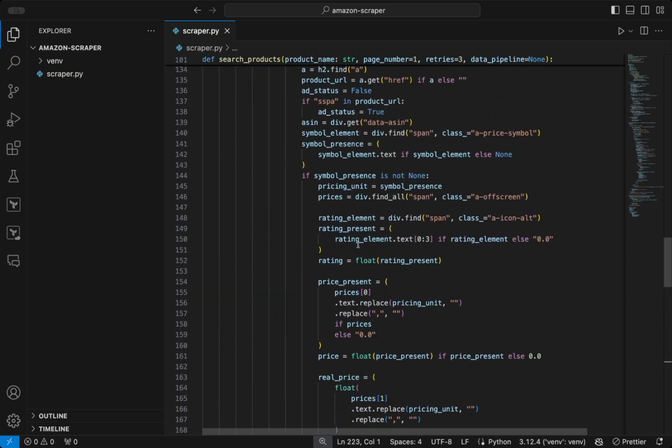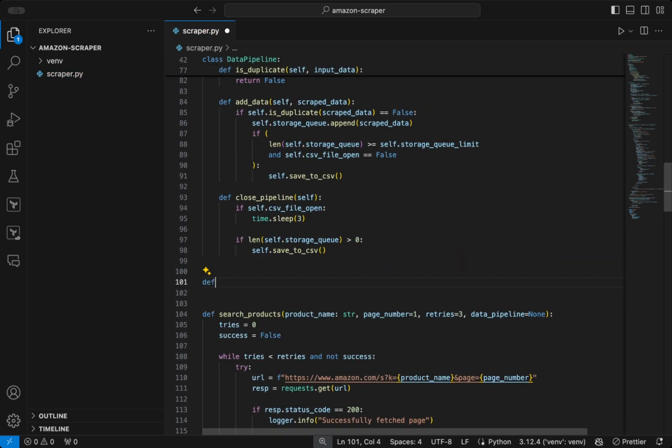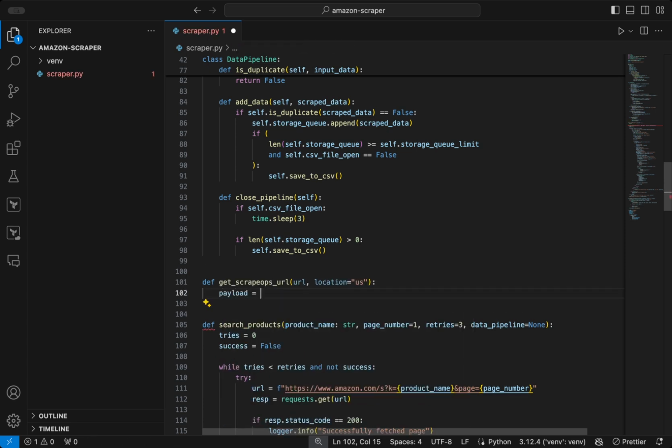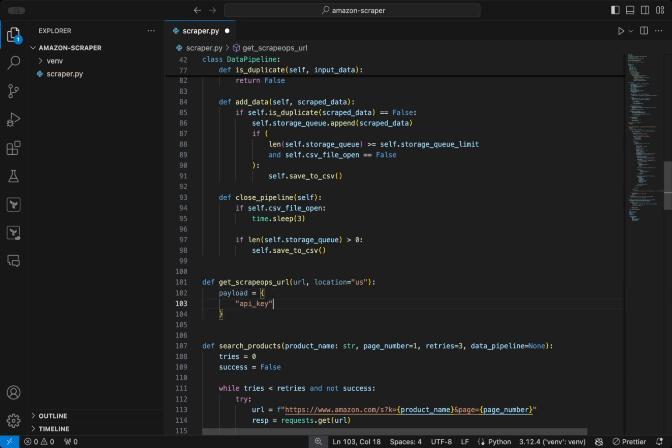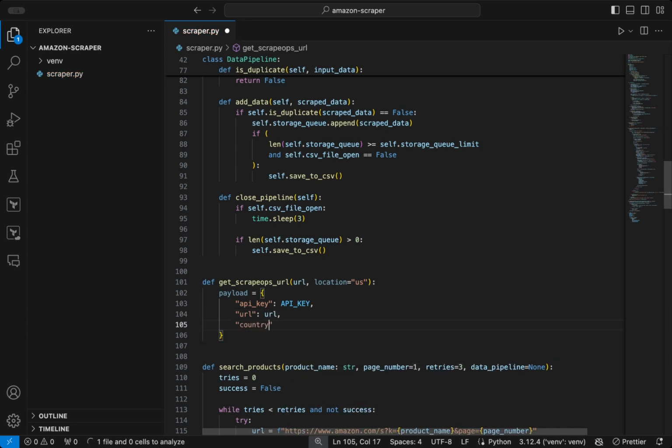As you saw earlier, we will get blocked when we make a call to Amazon. So to bypass this, we will use a proxy URL provided by ScrapeOps. To do so, we can define a getScrapeOps URL function, which takes a URL, which in our case would be the Amazon URL. We define an API key, that URL, and the country we want the proxy to go from. So in our case, it would default to US.